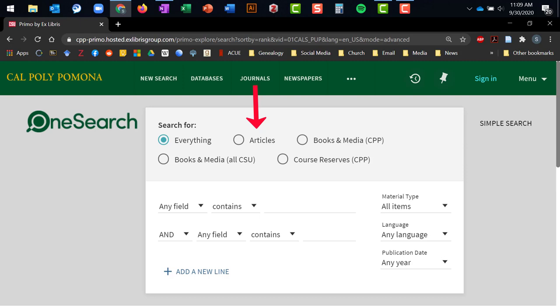The article setting allows you to search many of our article databases. To see how that works, please see our video tutorial on finding articles in OneSearch. The Books and Media CPP setting limits your search to just what we have in the physical collection and the ebooks that we have access to. If you need something immediately, this is the setting you want. Finally, the Course Reserves CPP setting allows you to look up books that your professors have put on reserve for your class. This means that these books are only available for brief checkouts to ensure that every student in the class can have access to the book.